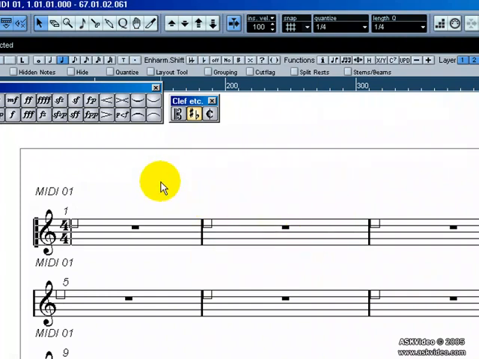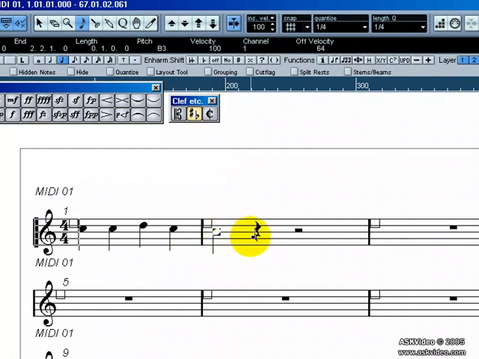Now let's say we are scoring for B-flat trumpet. When we record in CUBASE, we generally play everything in one key, like the key of C. But when a trumpet plays, they need to see D to play a concert C. This is where display transpose comes into play. Let's pretend we played in these notes for the trumpet. I'm just going to quickly draw them in.